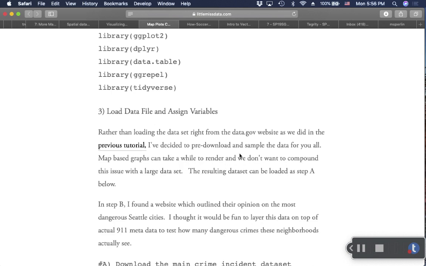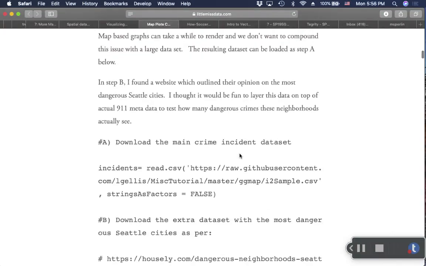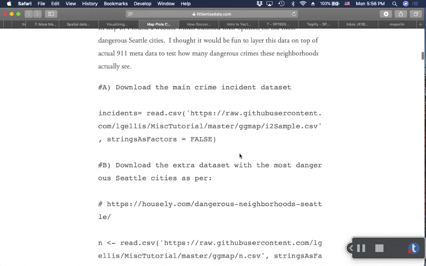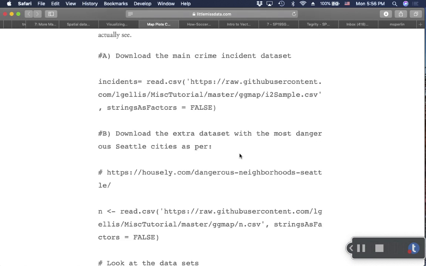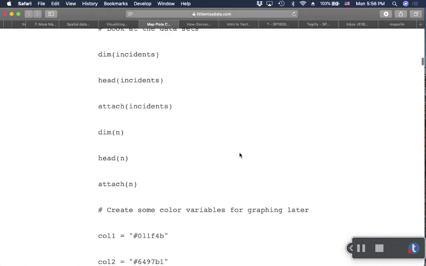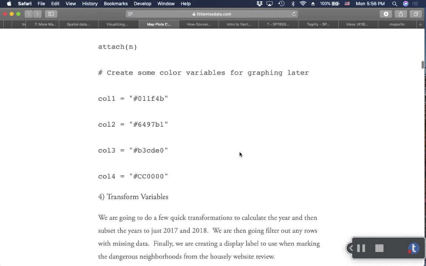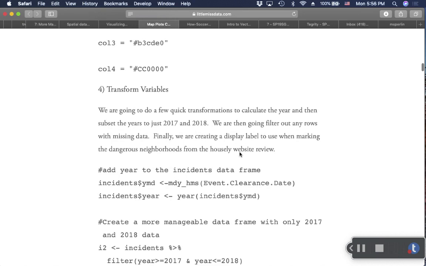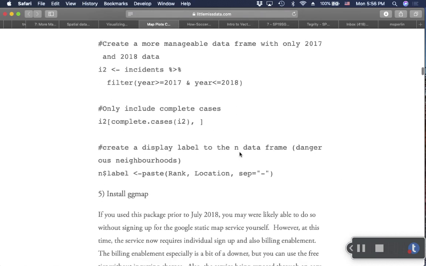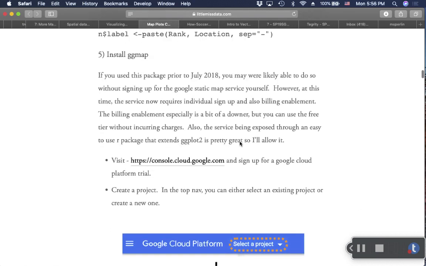So they load these libraries. They have basically a sample data set through a CSV, kind of like we've done. They look at the data sets. We've done all of this. They create some color variables before they actually do the graphing. And then they filter out by year. So the map production is pretty intricate, but like you were saying before, not a lot of code for some really great output, and this is kind of that same deal.